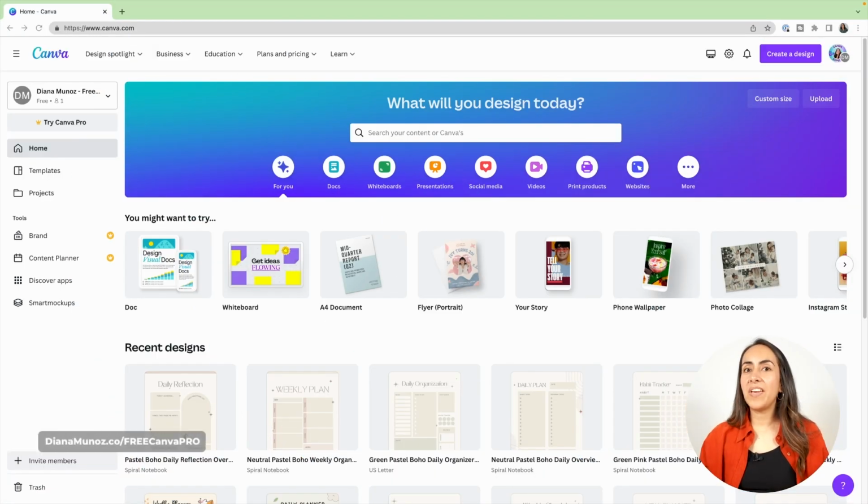Now that we know everything about the homepage and you feel confident to start exploring and navigating this page, we are going to go inside the Canva editor so you can learn how to create designs. So from the homepage, you can select any design type. I'm gonna select an Instagram post because I know this one is quite popular, so I'm gonna teach you how to create one.